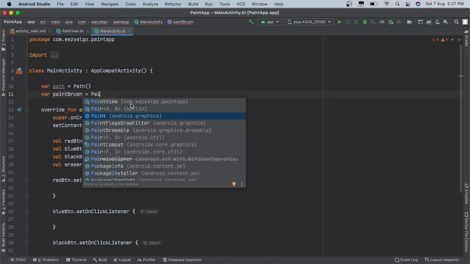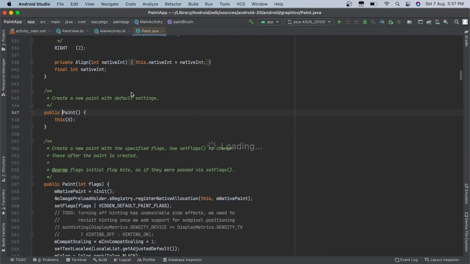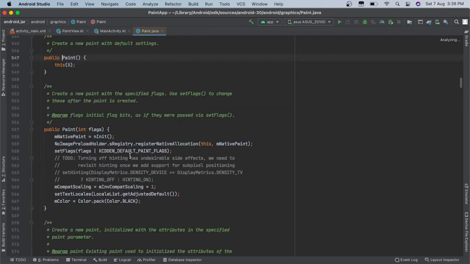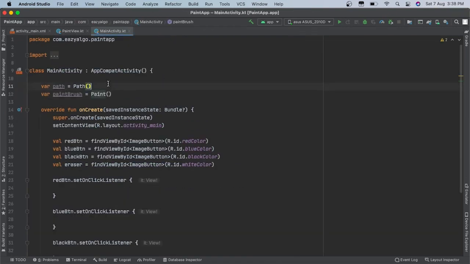So here you can see we have this Paint from android.graphics, and if you want to learn more about them, you can simply press Command or Control plus click on that, and here you have the documentation of this thing. So if you want to know more, you can go and research on your own. Right. So here we have the path and the paintbrush.